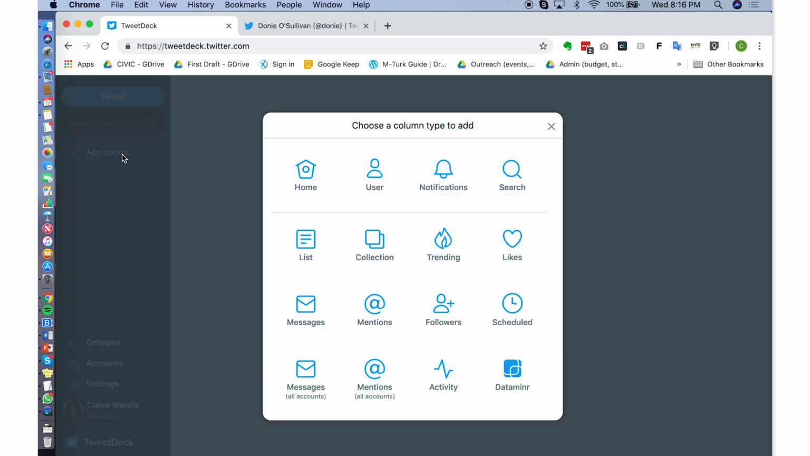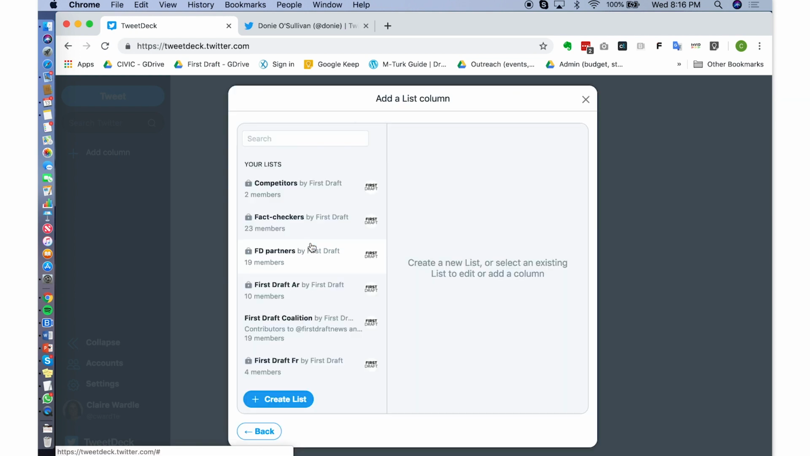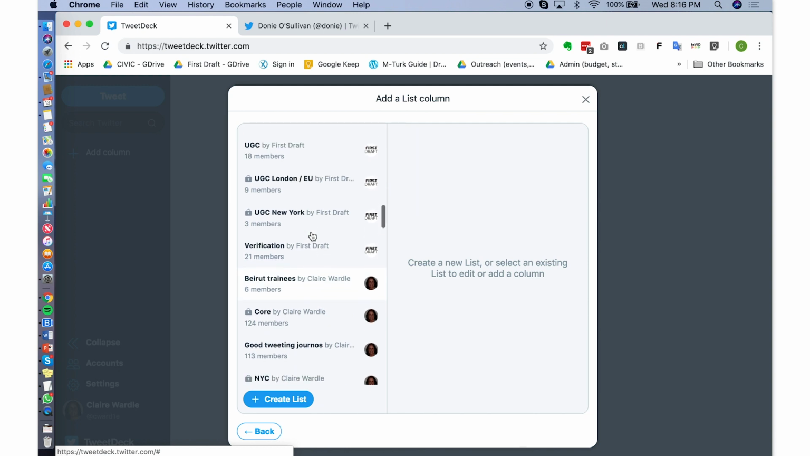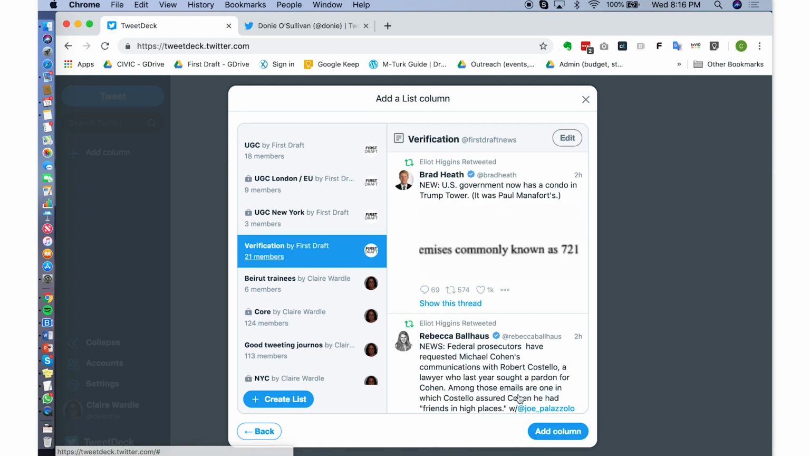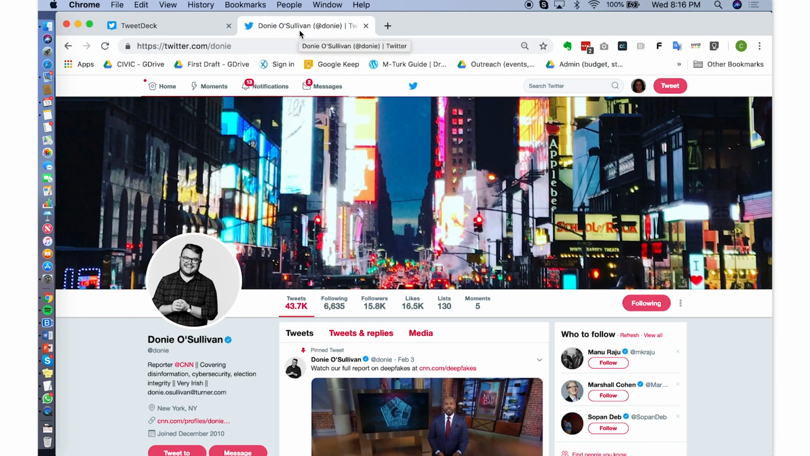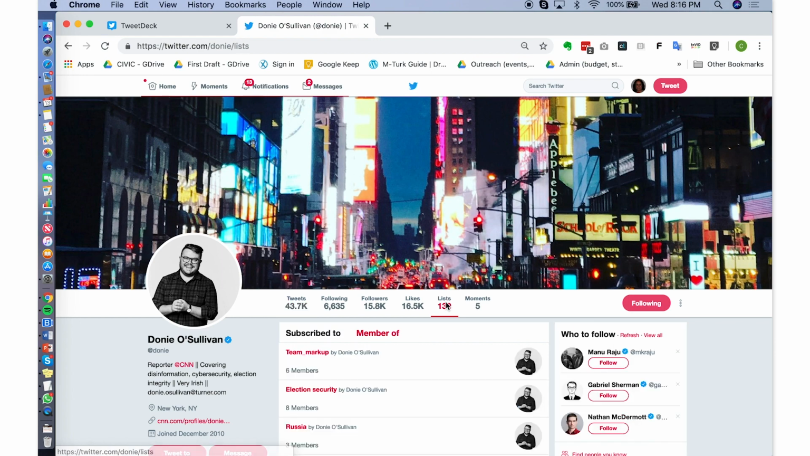So first and foremost, let's add a list. If you click on list, you can choose any list that you are already subscribed to. So let's say I want to add a list to do with verification. I can add a column there. But let's imagine that actually I want to do this little trick, which is I often go and look to see other people's lists. Donie O'Sullivan is a reporter for CNN. I actually interviewed him as part of this class. And he has got 130 lists. So you can go onto anybody's account on Twitter and see if they've got any lists that they have created or they subscribe to. So let's have a look at Donie's lists.